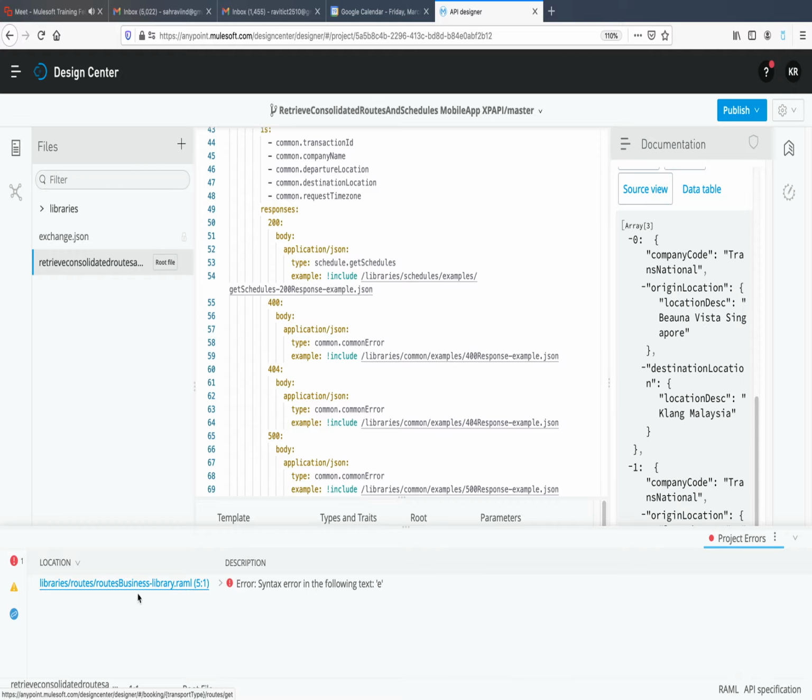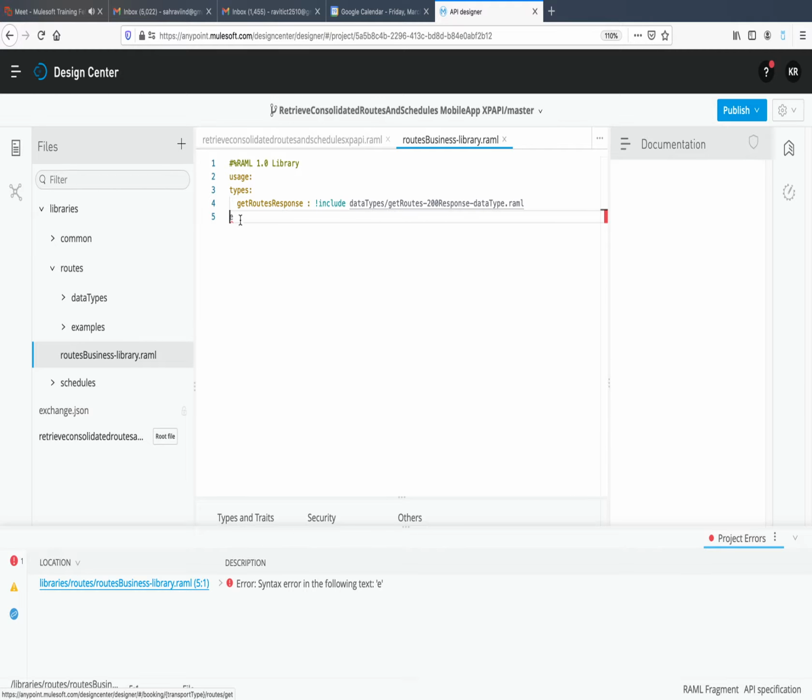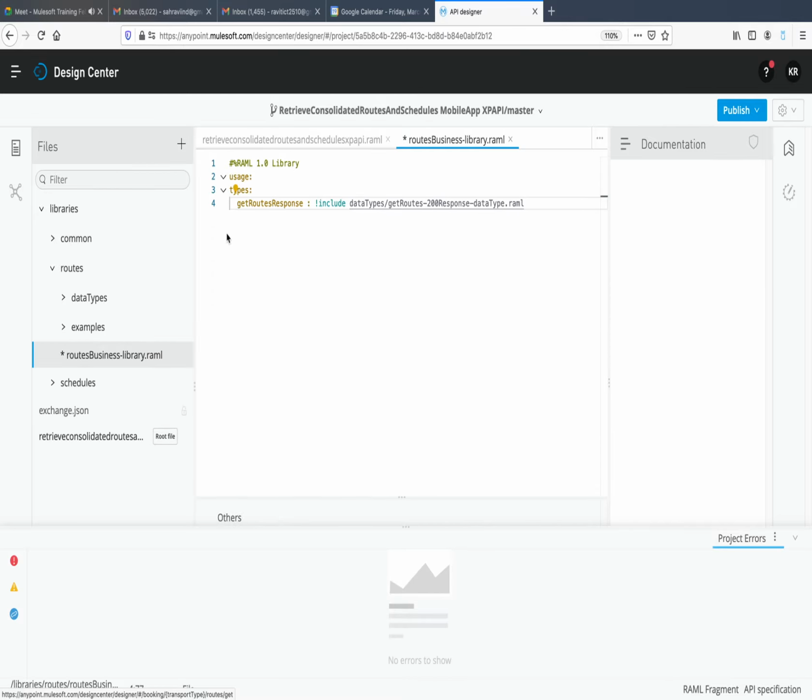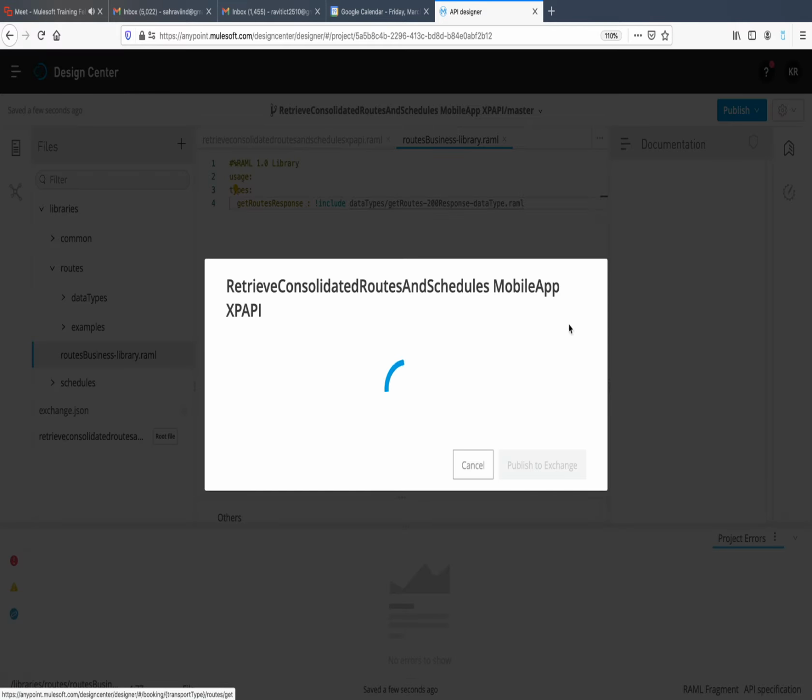What is the error? Inside this root business library RAML 5.1, we have one extra text here. So if there is any error, then you will not be able to publish on Exchange. Okay, now we resolved the error, then we'll try to publish it again. Publish.